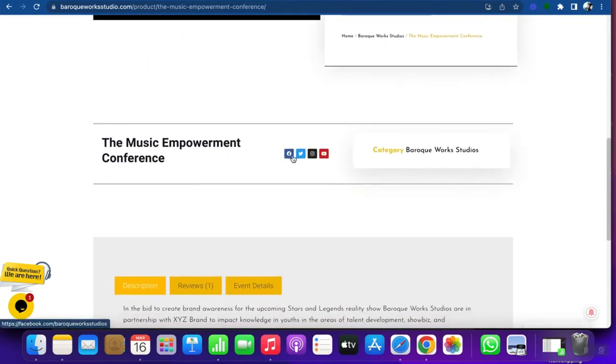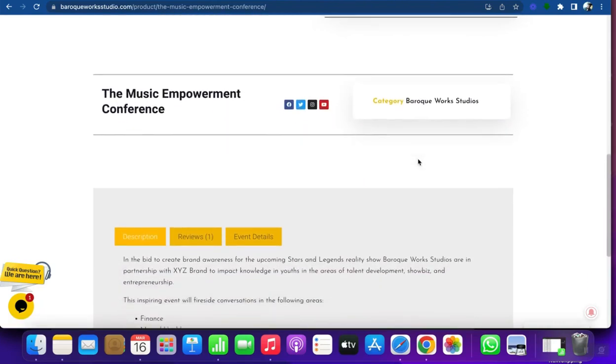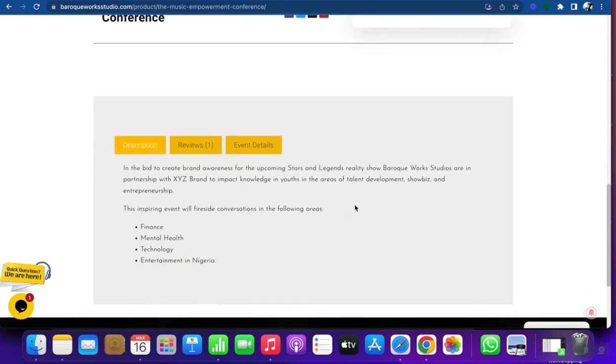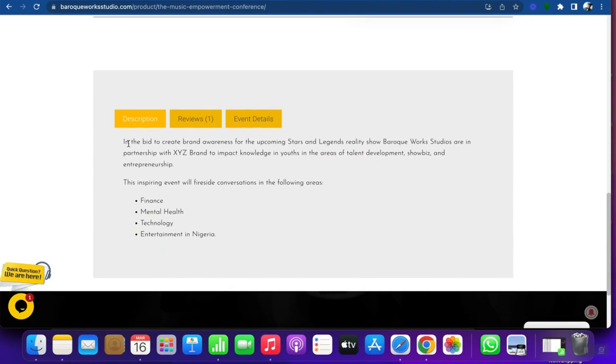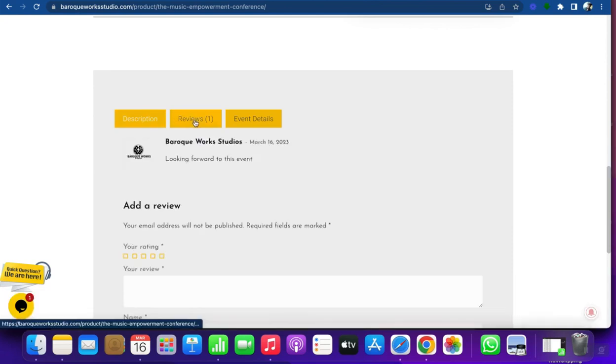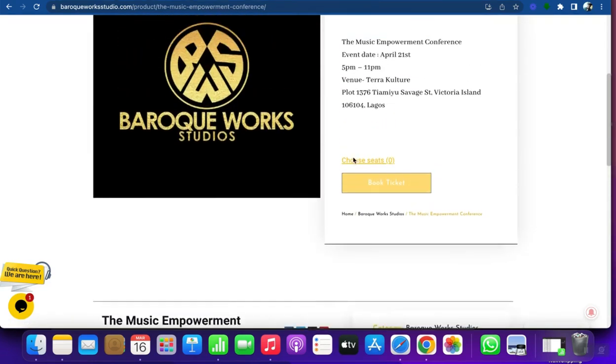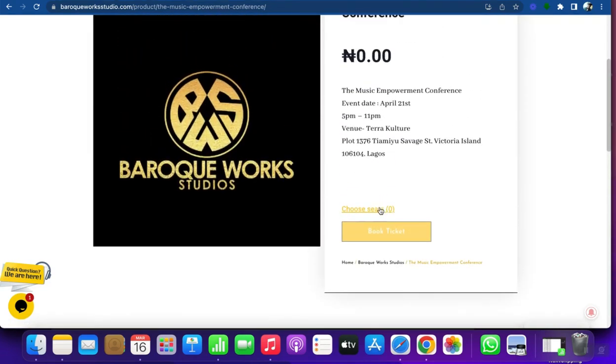Users can actually follow Baroque Studios handle. You can see that this is actually a good one for Baroque Studio, being that they're partnering with other brands to create brand awareness for the upcoming Stars and Legend reality show. Baroque Work Studios are in partnership with XYZ. That's the description. Users can see reviews, and then users can see the detailed information. But now, yes, let's go to booking the event.